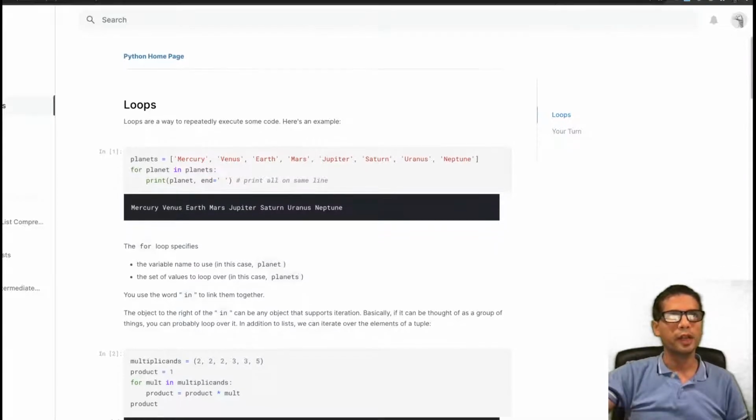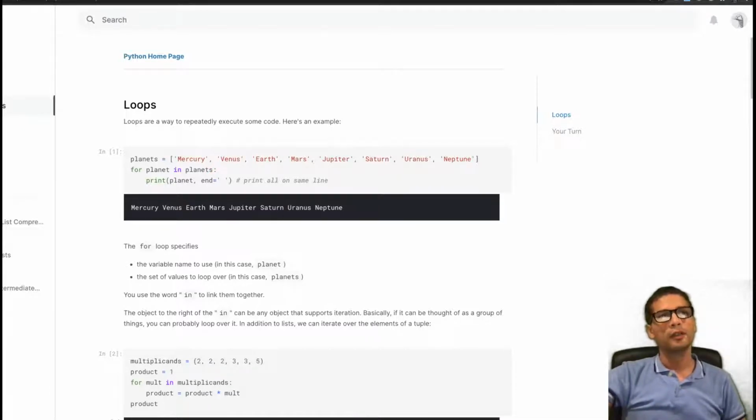So the first thing that it talks about is loops. And loops, as you probably already know, or can guess, are all about executing code repeatedly. Here I can see an example of a for loop. This is a list, planets, which we've seen in the previous module. And then we iterate through each planet in the list of planets, and we print each element.